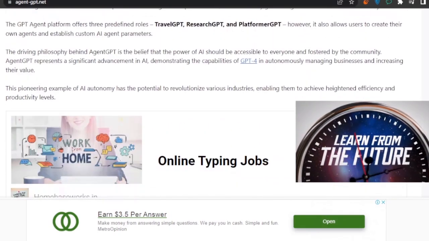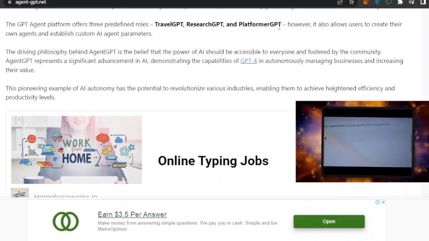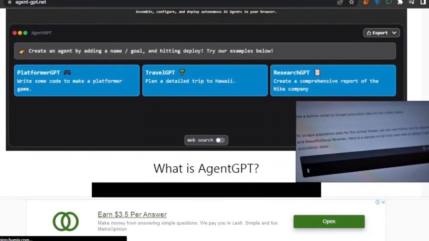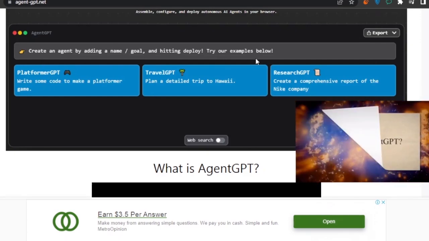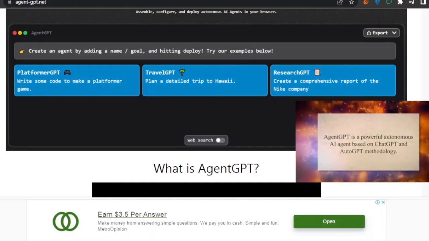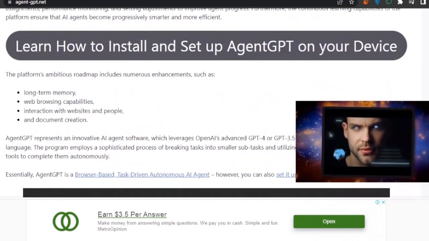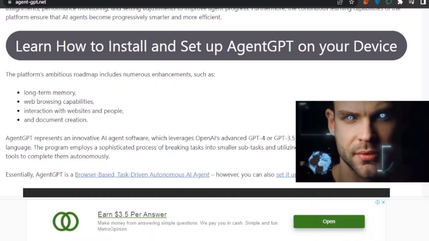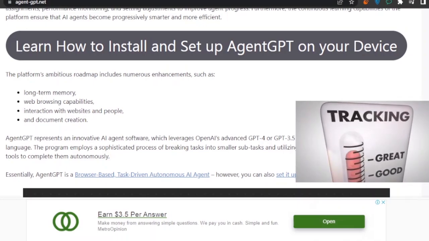Here you can see that the Agent GPT platform offers three predefined roles: Travel GPT, Research, and Platformer GPT. It doesn't just give you ideas, it also goes on and completes that task for you. Here you can see: create an agent by adding a name and goal, then hit deploy. Try our examples below. This is the first platform, Agent GPT, and this is how it looks. You can create an agent for yourself by giving it a name, and then you can give it a goal. For example, the goal can be anything, like make websites faster, or code a whole app for you, and it is going to do that for you.